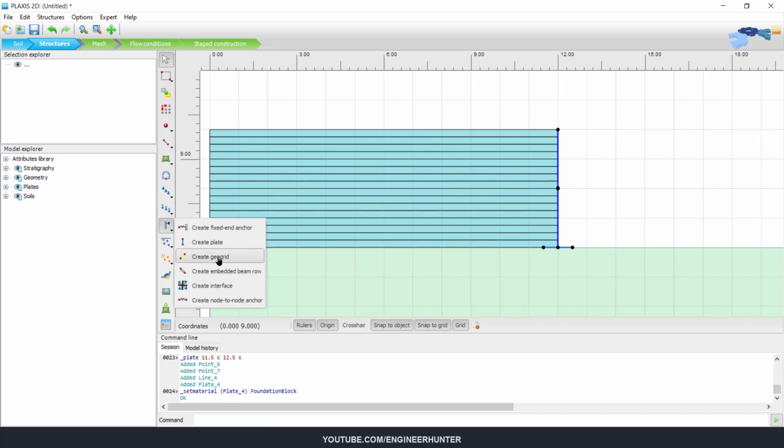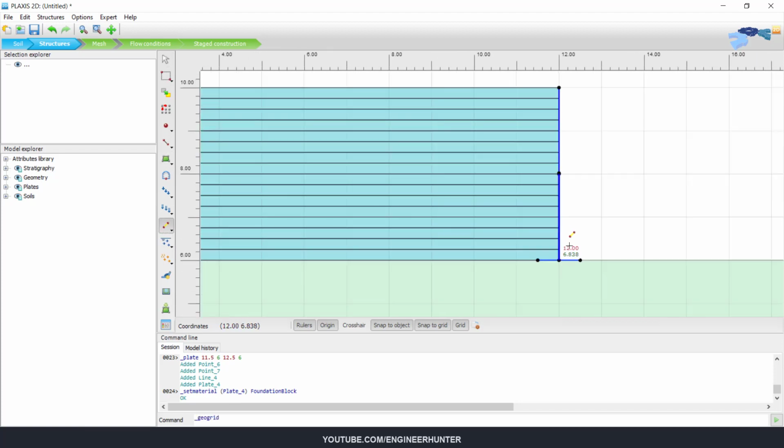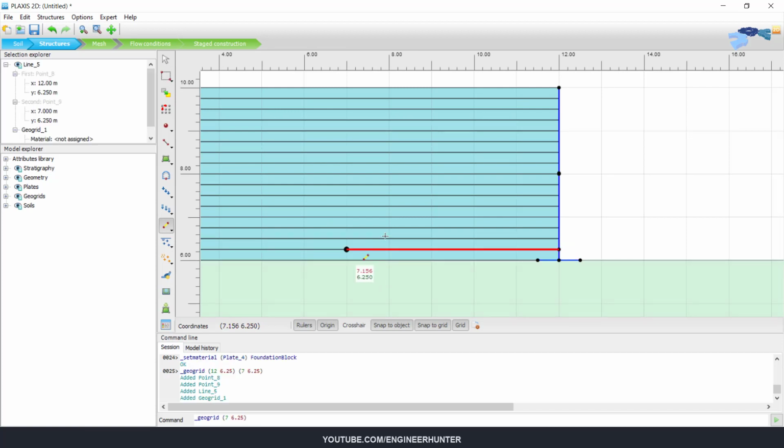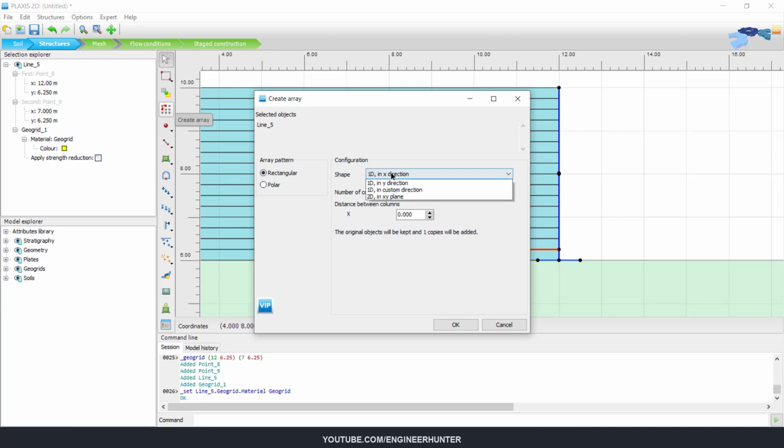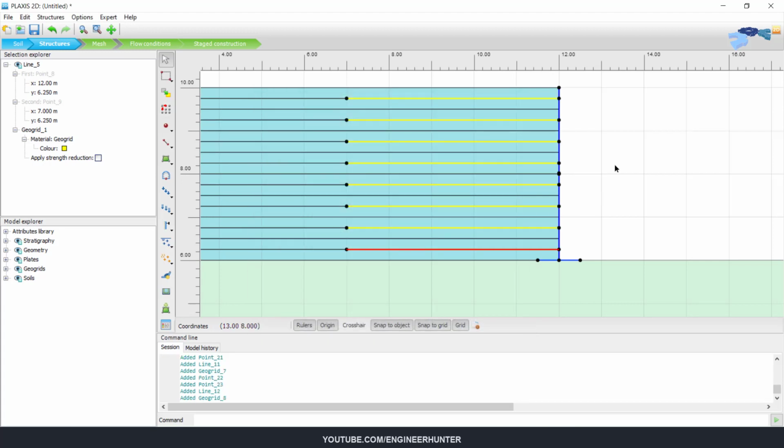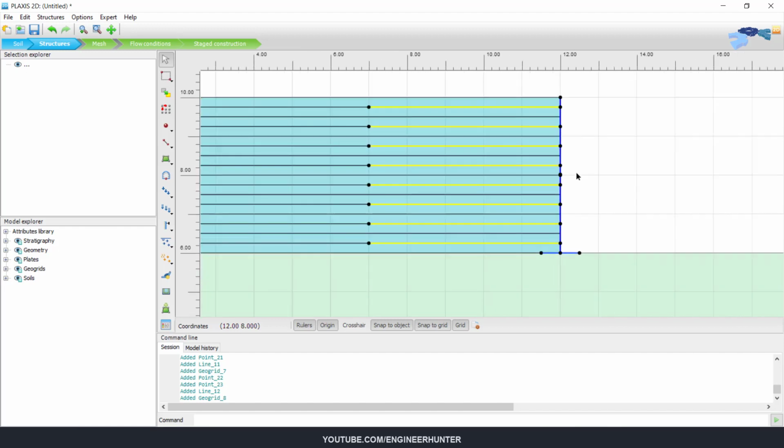Okay, next we need to create the geogrid. So you can set the material. And now I will copy this.